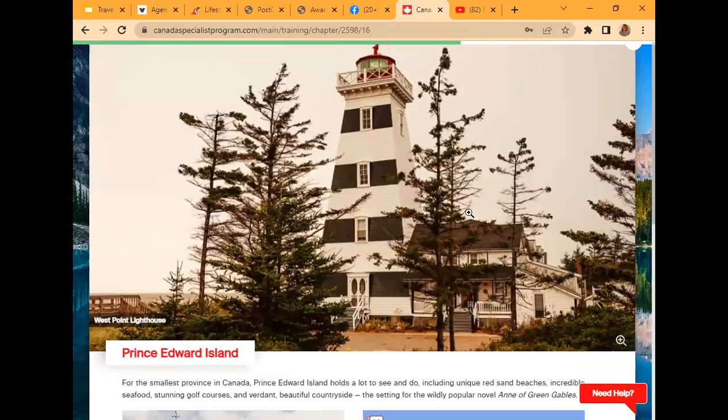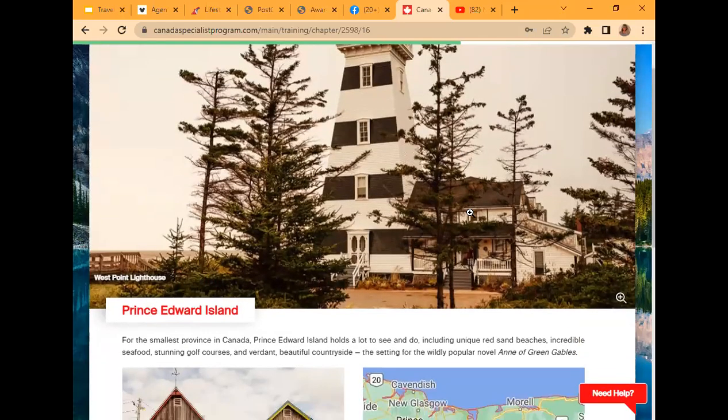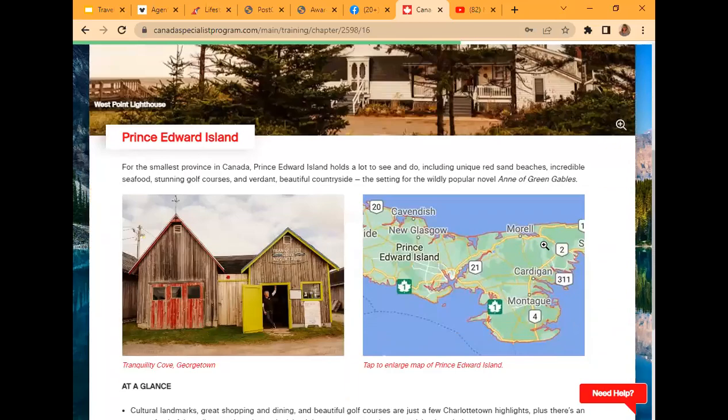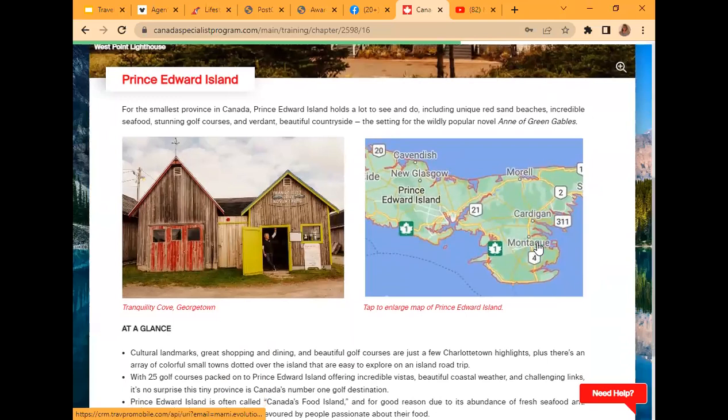All right, how about Prince Edward Island, another beautiful lighthouse? How cool is that with a little house attached? For the smallest province in Canada, Prince Edward Island holds a lot to see and do, including unique red sand beaches, incredible seafood, stunning golf courses, and verdant, beautiful countryside. The setting for the wildly popular novel Anne of Green Gables. Anybody see that or read that?